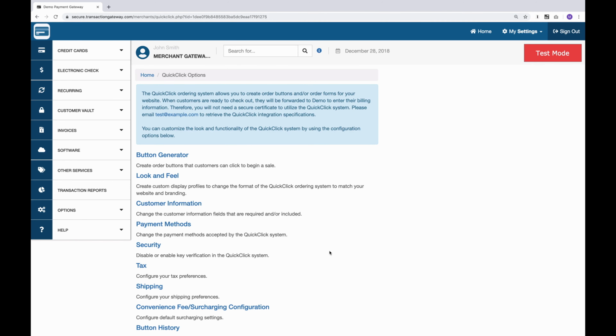QuickClick is a hosted shopping cart system that allows you to create buttons that customers can click from your website to easily make payments. There are quite a few settings, but let's go through the button generator first.